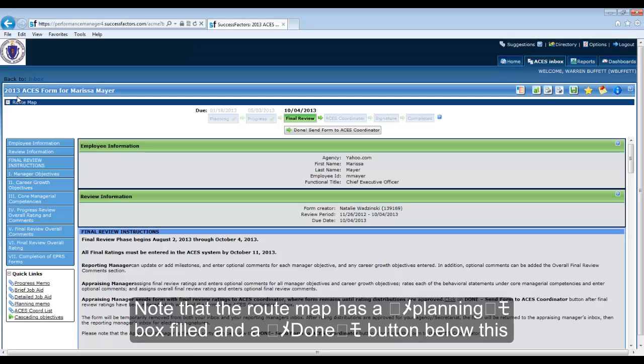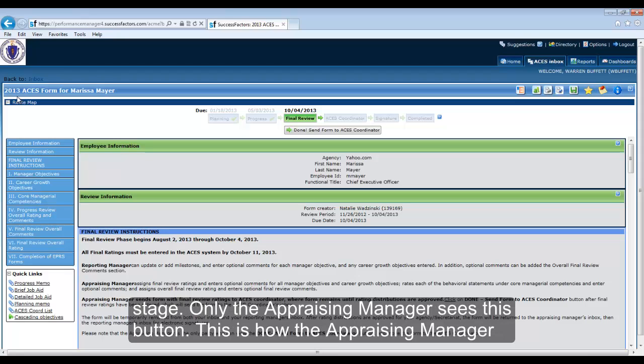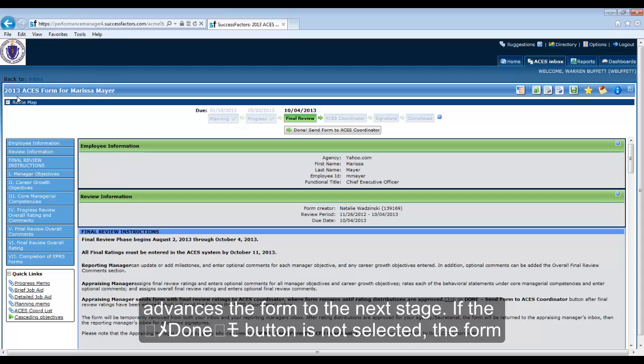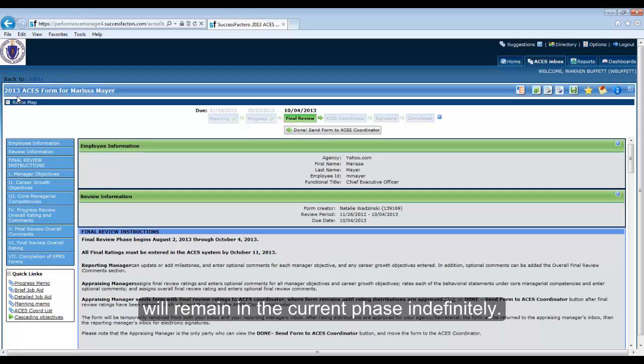Note that the route map has a planning box filled and a Done button below this stage. Only the Appraising Manager sees this button. This is how the Appraising Manager advances the form to the next stage. If the Done button is not selected, the form will remain in the current phase indefinitely.